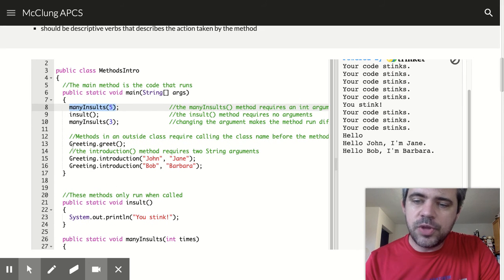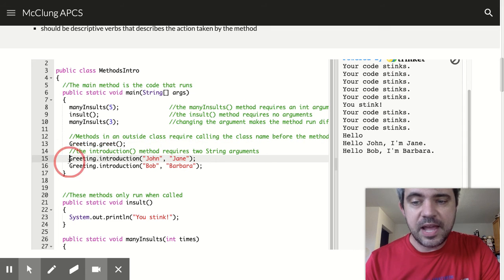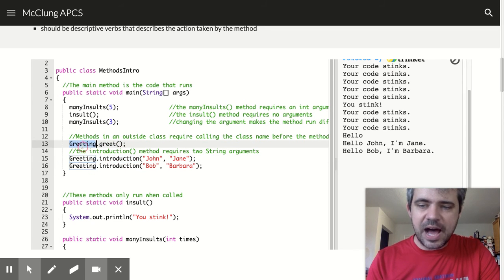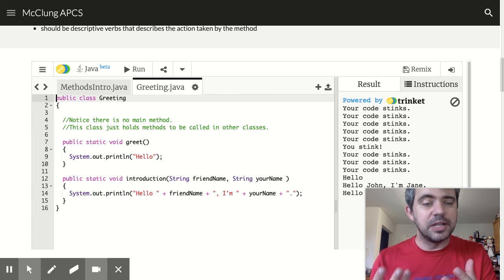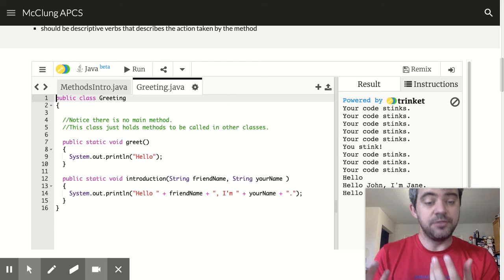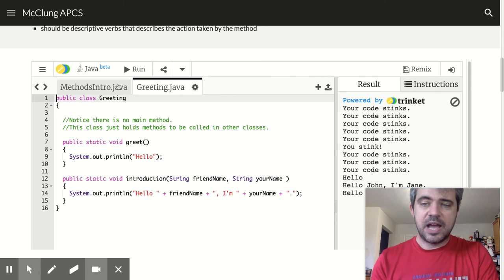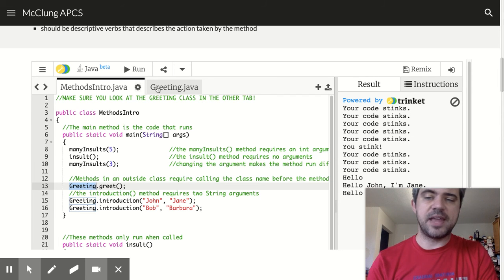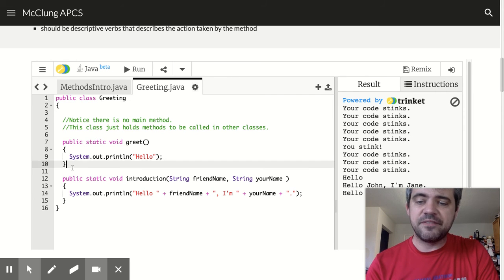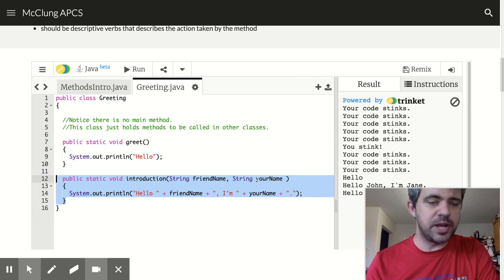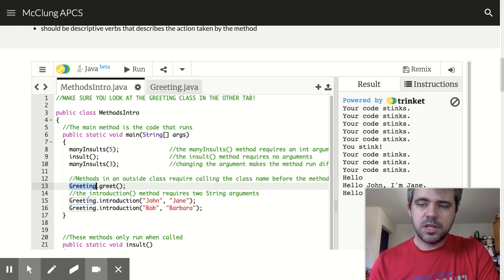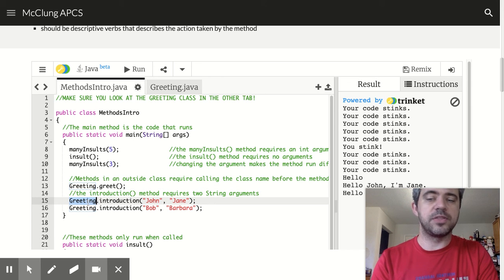Finally, you'll notice I've called this method called greet and this other method called introduction, but I've put in a different class in front. That's because I have another class that's part of this package that I can view. So if I want to call this from the greeting class, I have to put greeting dot whatever my method name is. And so I've got these methods right here. I've got a very simple one that just prints hello, no parameters. I've got another one that has two strings as a parameter. So hello, and then you have to give them the name and then your name. But again, to call this, I have to say that we're using the greeting class.